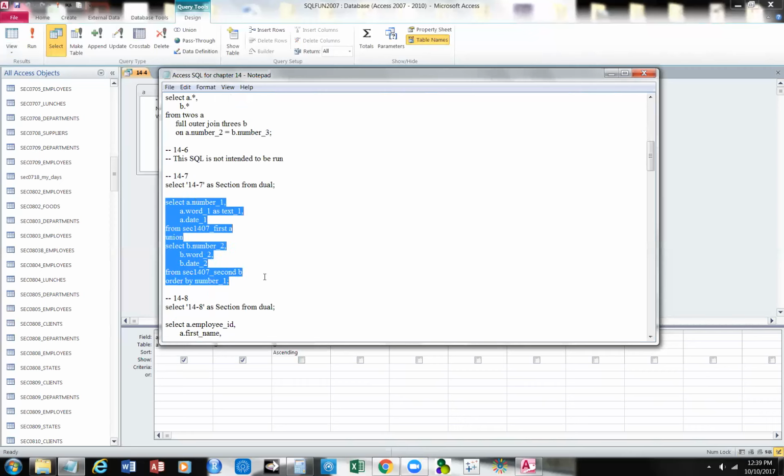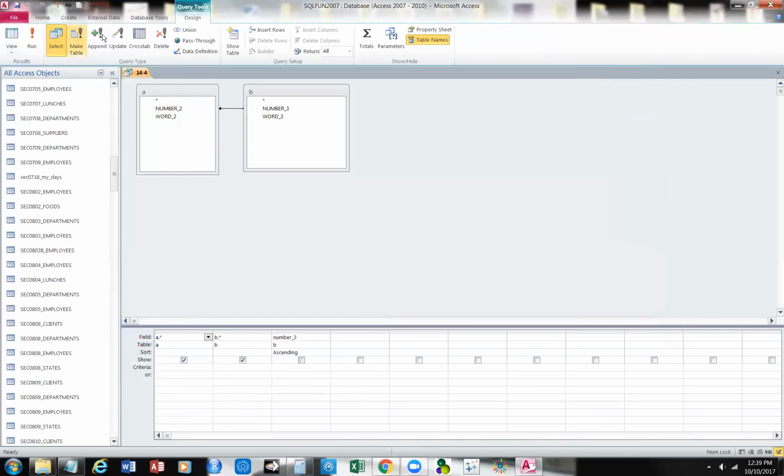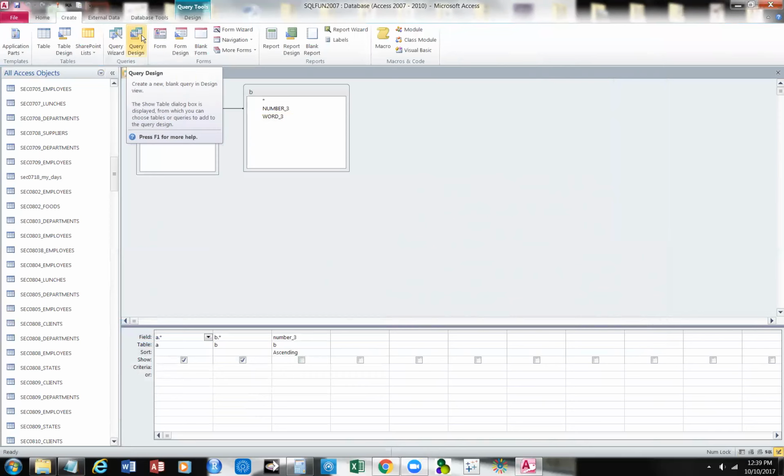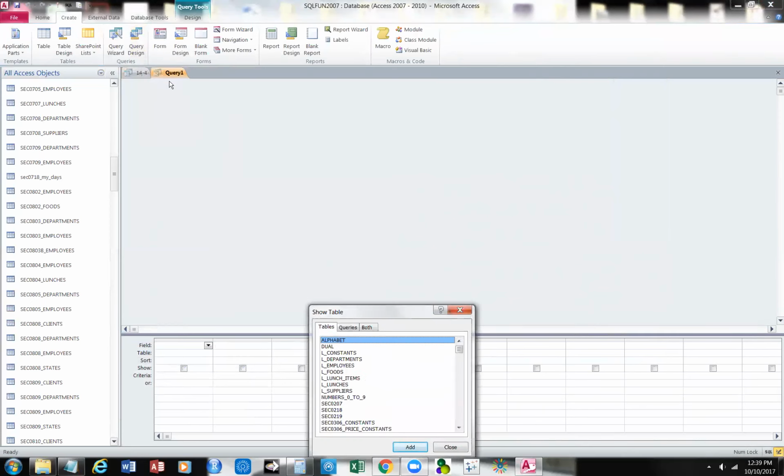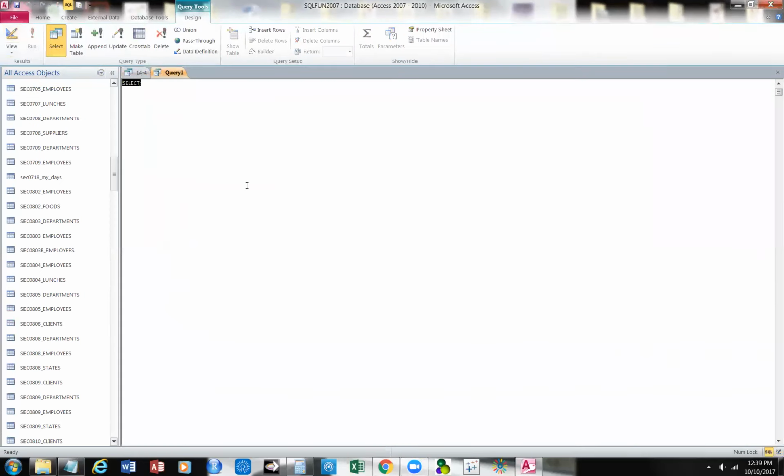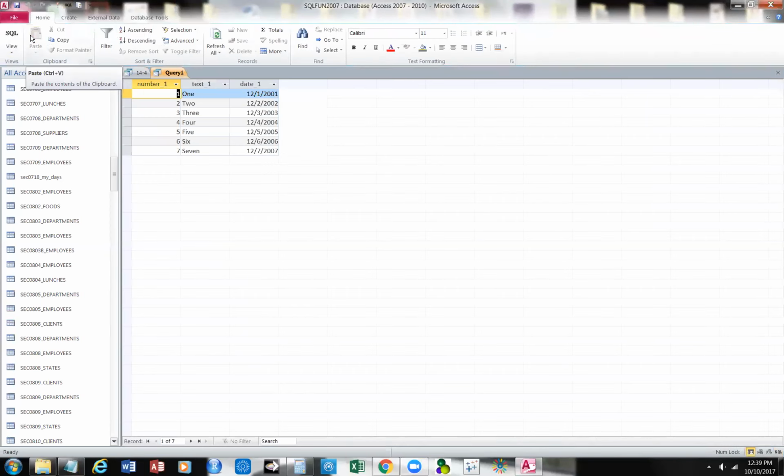We're going to copy all that, okay? And then we'll come over here and we'll click Create, Query Design, and we'll close it off, and we'll go to SQL View, and we'll run it. Now, there's the result set that we get at the bottom, okay? Now let's go in, and we're going to call it, and this will be 14.7, so we'll save it as 14-7.